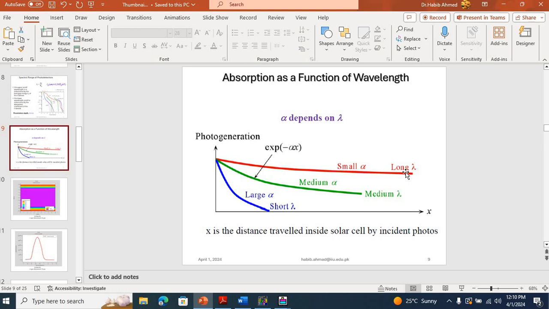Light with longer wavelength travels deeper into the semiconductor. Light with medium wavelength travels up to medium distance inside the semiconductor. And light with shorter wavelength is going to travel shallower into the semiconductor.